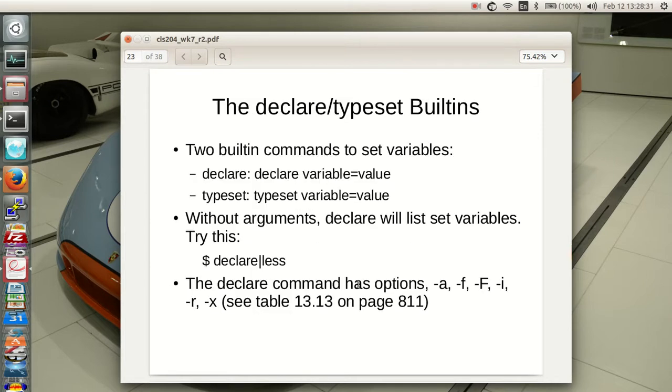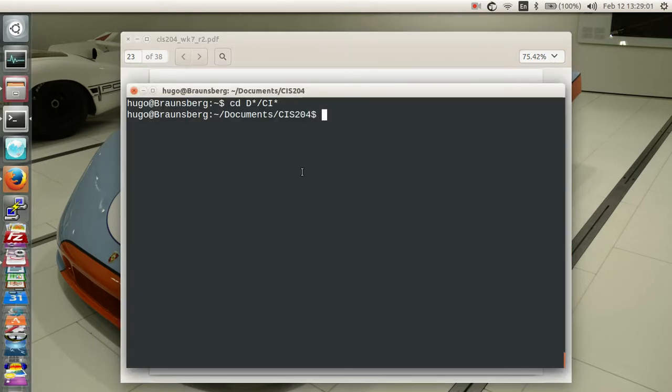The declare and typeset built-ins. Two built-in commands to set variables. You can declare variable equals value. You can also use typeset variable equals value. Now notice, we're talking about the bash shell here. So declare and typeset work within bash. They may or may not work within other shells. Your mileage may vary. Declare without arguments will just give me a list of variables. So let's see what we actually have. Remember, I had PATH. So let's pipe that to my alias for less, which is m.